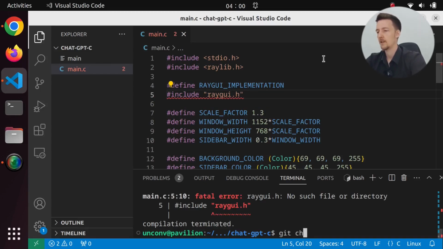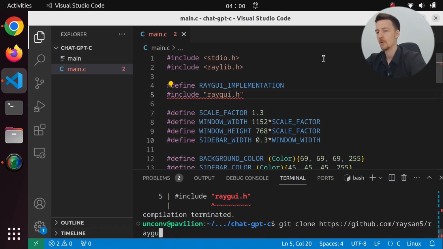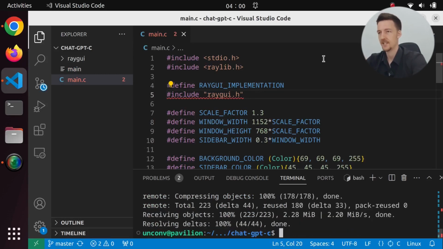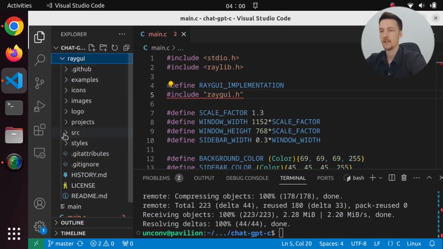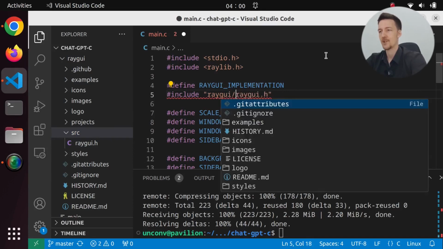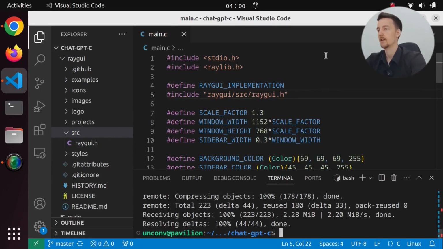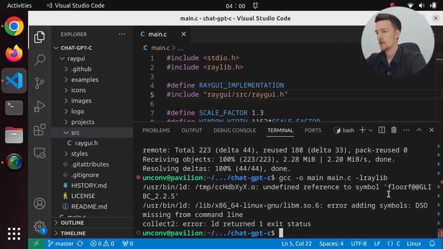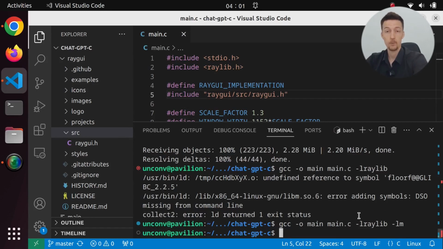So let's just git clone https://github.com/ I think it's raysan5/RayGUI. And let's do depth equals 1. So we are going to download only the latest things. And here we should have in the source RayGUI.h. So I guess we can then do RayGUI/src/RayGUI.h. And if we then compile this again, we get an error because we don't have floorf function. So we need to add -lm to include the math library, and then it will actually compile.